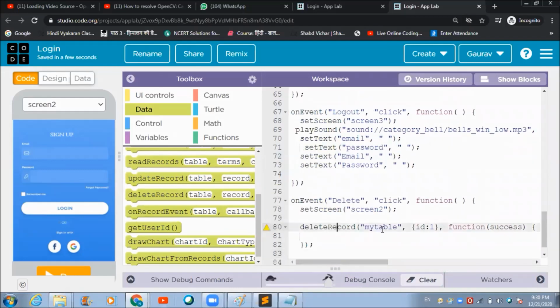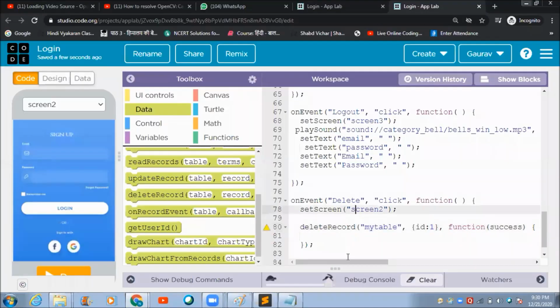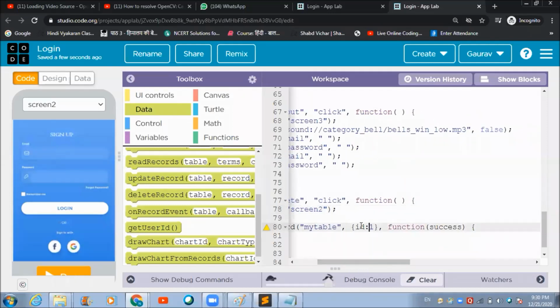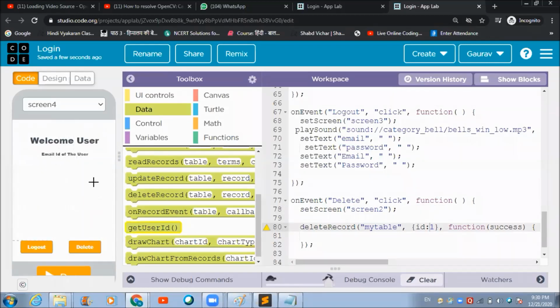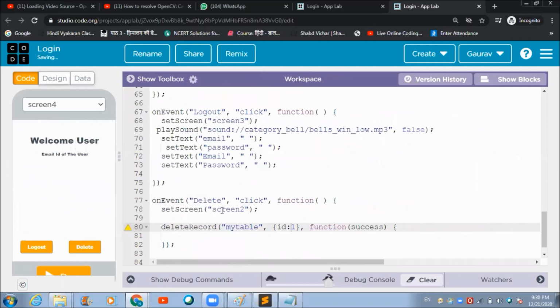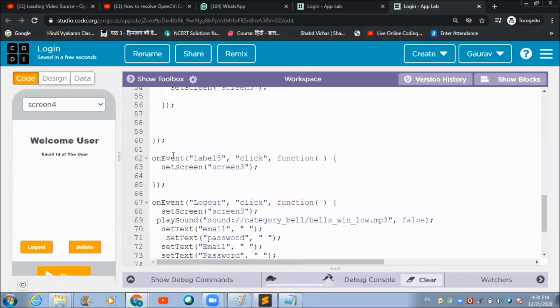Now, again, it is based on ID. Just a second. Again, it is based on this ID thing. So we need to pull the ID first of the user who wants to delete his profile from this platform. So in order to do that, what we can do, we have to read all the records. Absolutely correct.